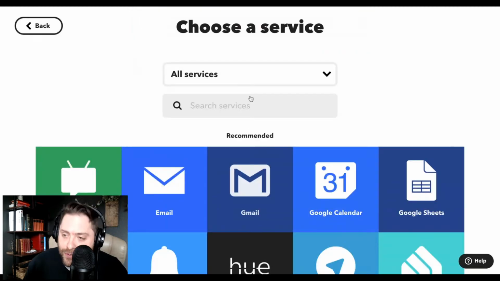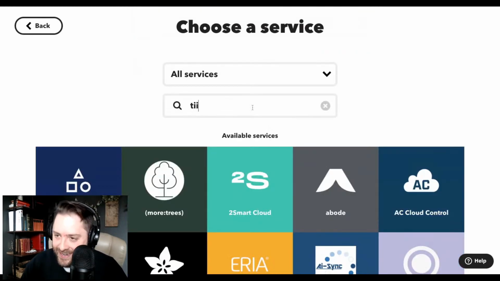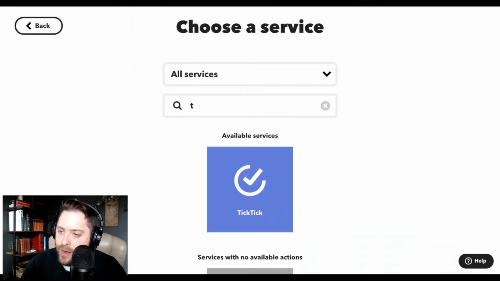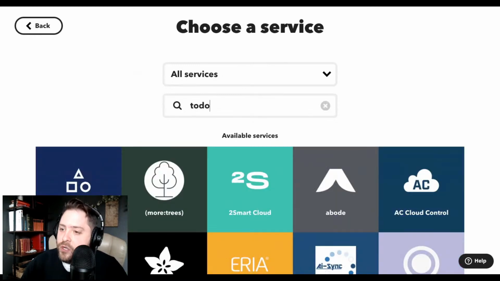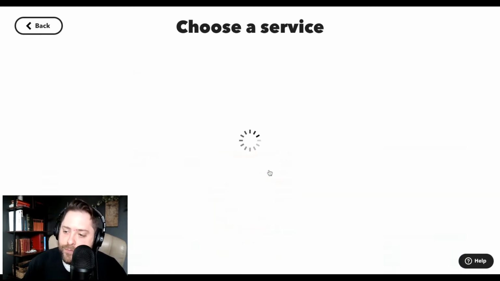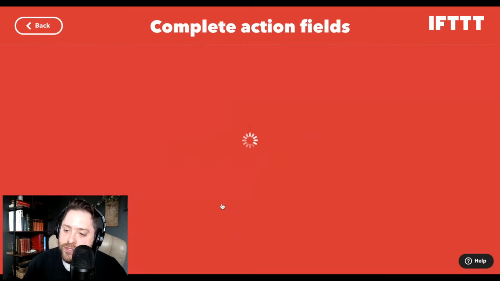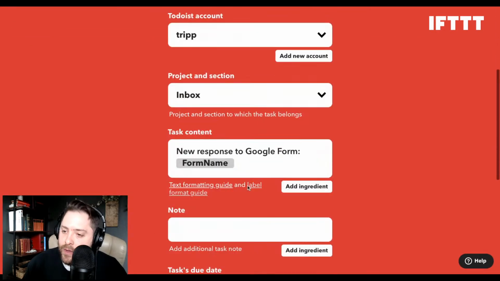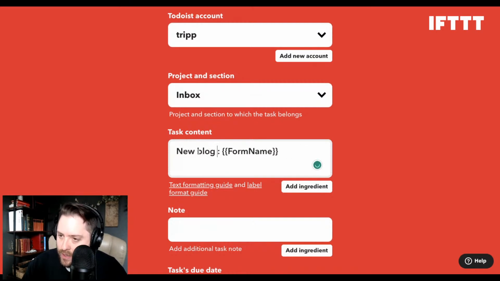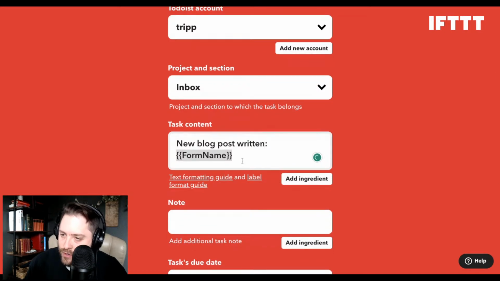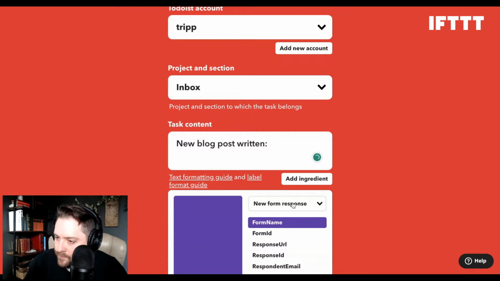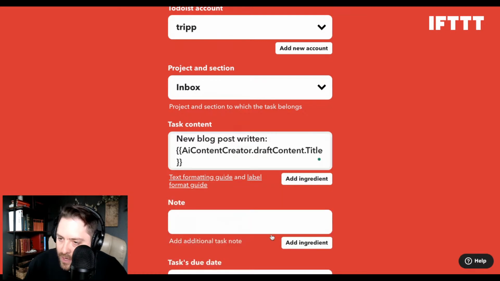And then I also don't have TickTick connected, but I've got something like Todoist, right? That's like a project management tool. Say create a task, not new form response, but let's just say new blog post written, right? We don't want to do form name. We're going to do like the title of that blog.